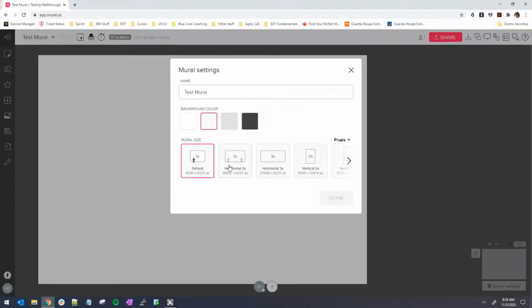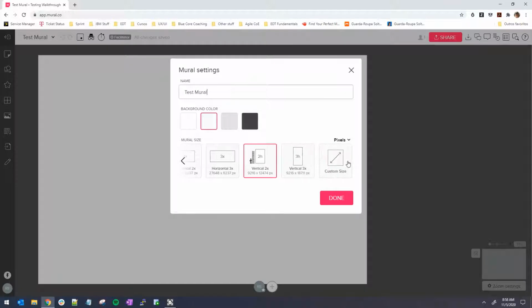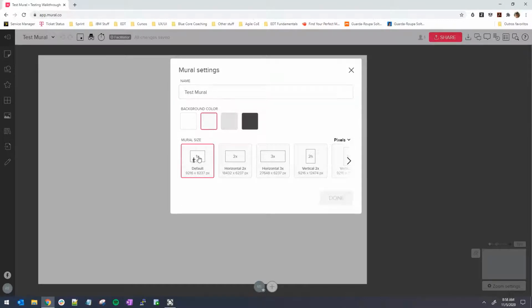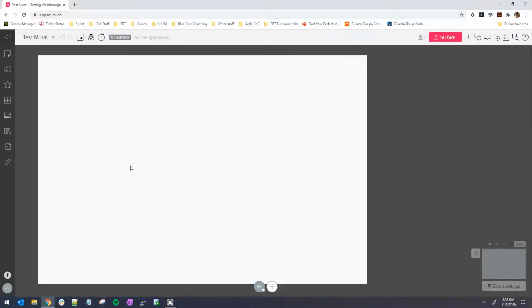Yeah, so for this example, we're going to use the default, but you have horizontal 2 times, and that's going to show you how big that is in pixels, and also it's going to show in the little characters in there. Yeah, the vertical one. And you also have the custom size. So if none of these suits your workshop or whatever you're doing with the mural, you can go ahead and use the custom one. For us, we're going to use the default, and we're not changing the color. All right.